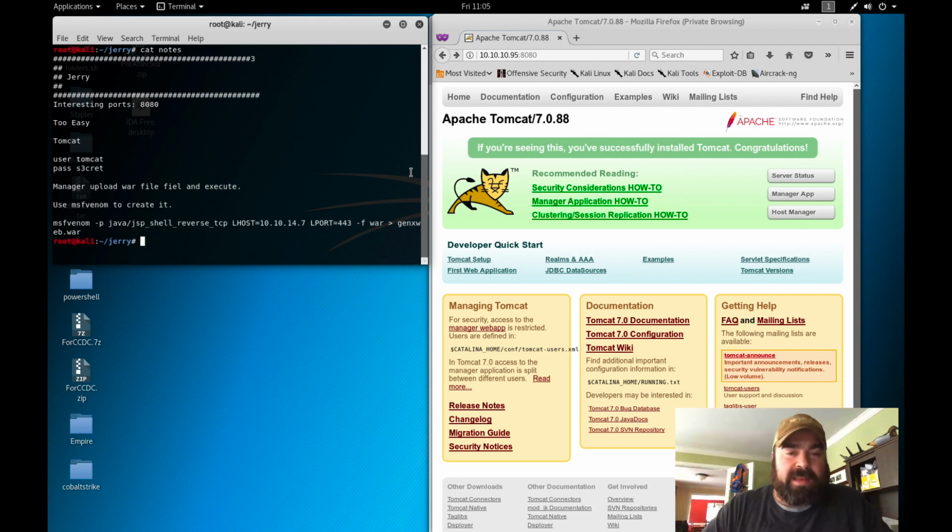Once again, we're back into Hack the Box, and we're taking a look at Jerry today. Jerry is a very interesting box. Just like most Hack the Box machines out there, the name of the box usually has something to do with the challenge at hand. In this case, if you remember the old TV cartoon, Tom and Jerry, Tom was the cat, hence Tomcat, and Jerry was the mouse.